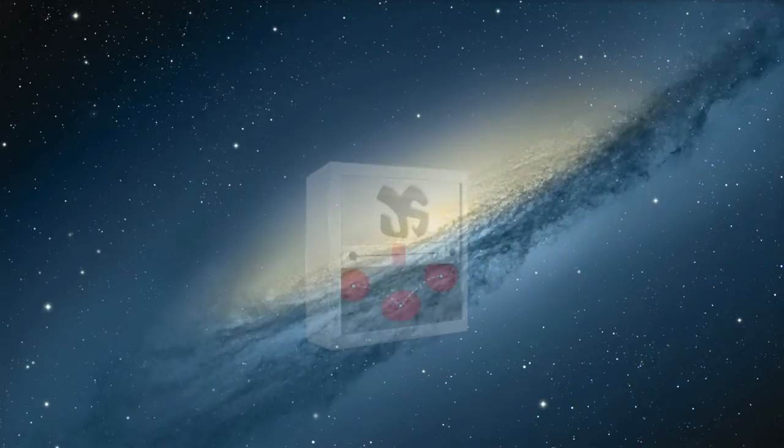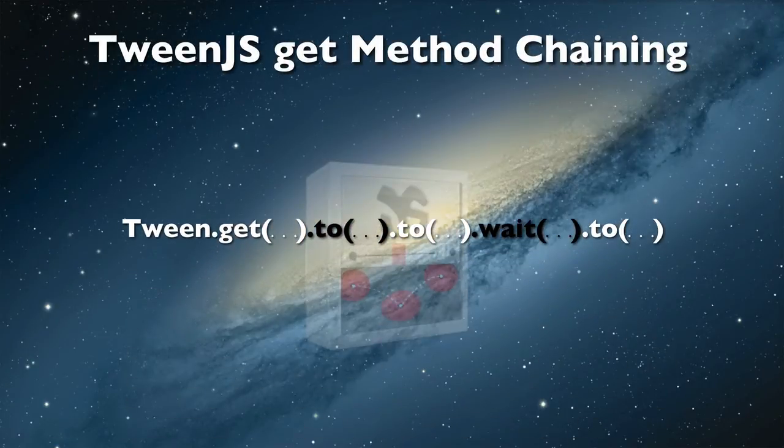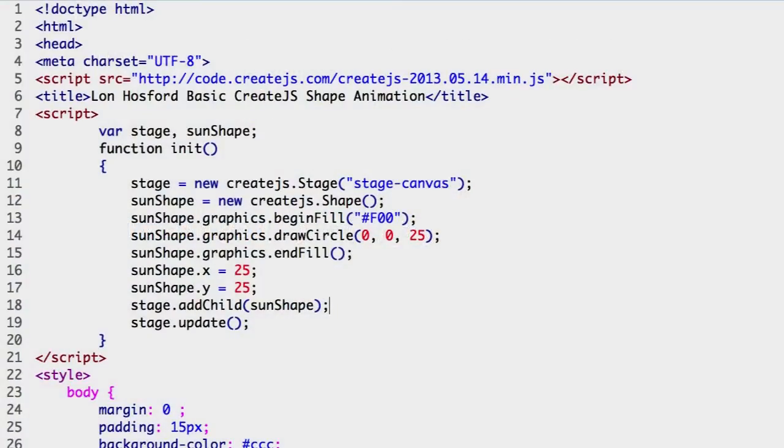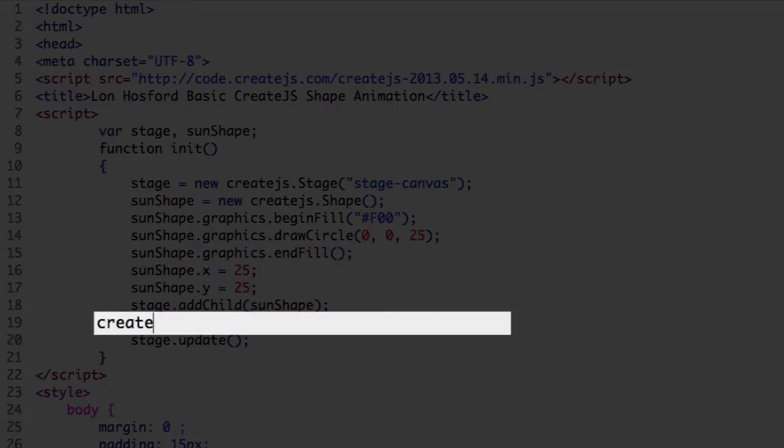We use the get method of the Tween class to build a tween. We also will take advantage of method chaining and avoid the need for a tween instance variable the get method can return. Let's add that to our file on the line after we added the sun shape object to the stage. Start with the CreateJS namespace, the Tween class, and the get method.